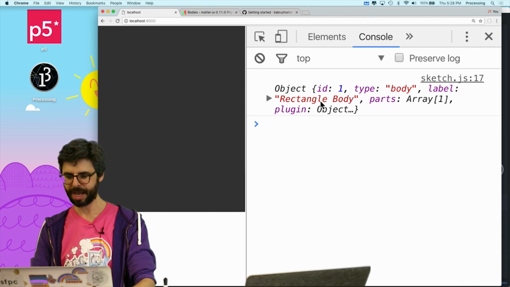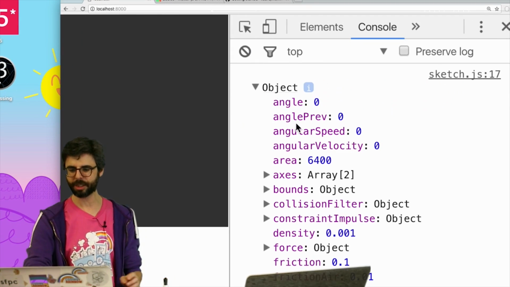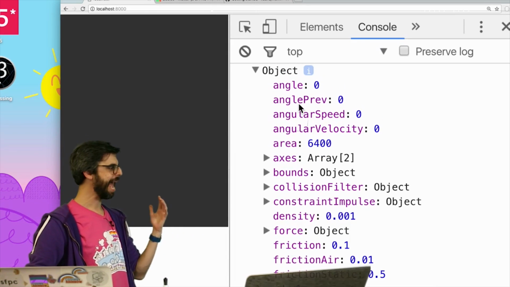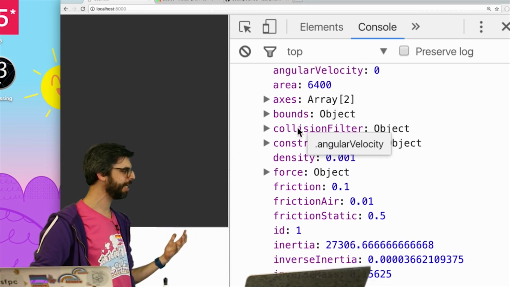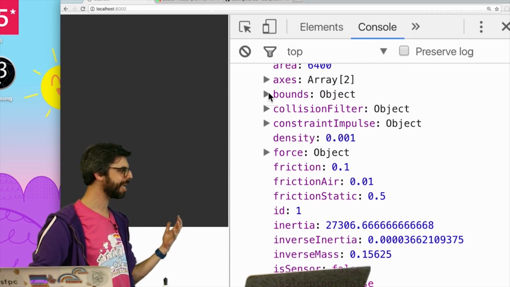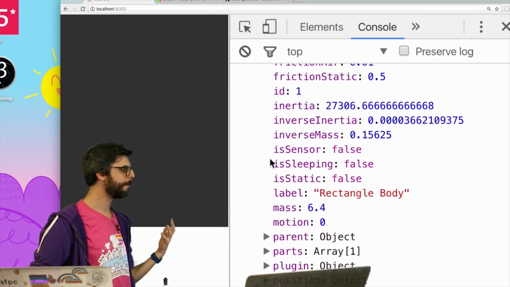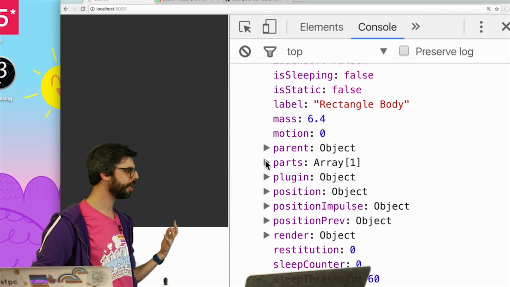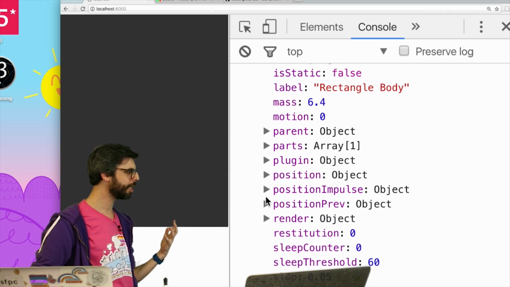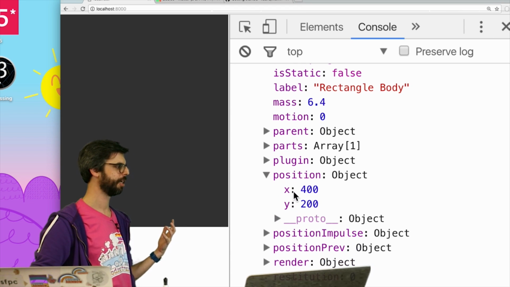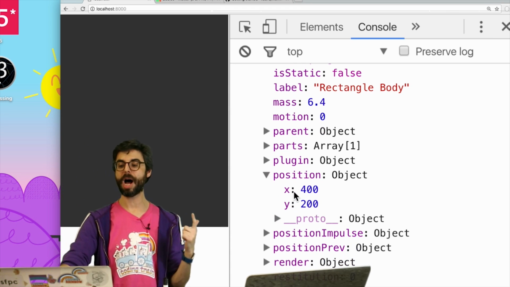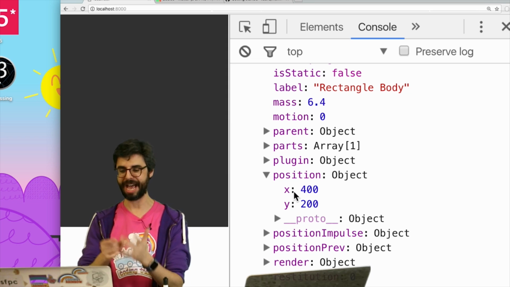Let's run this again. And we can see here's the object. So we can look and we can see, look at all this stuff. Angle, angle previous, angular speed, angular velocity, bounds, axes. There's so much information here. Parent, parts, position. Well, look at this. Position's definitely going to be useful for us. X is 400, Y is 200. So let's make use of that.